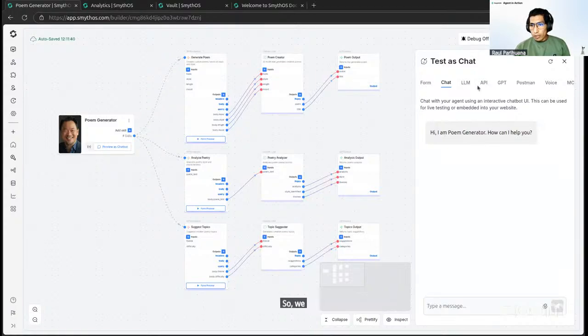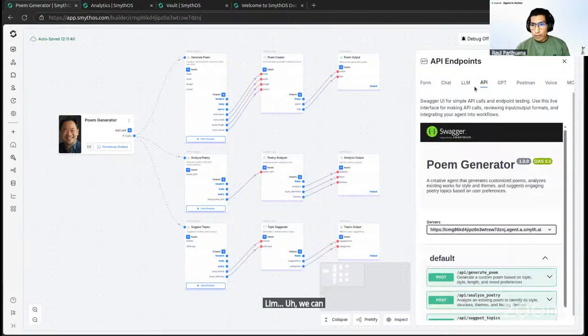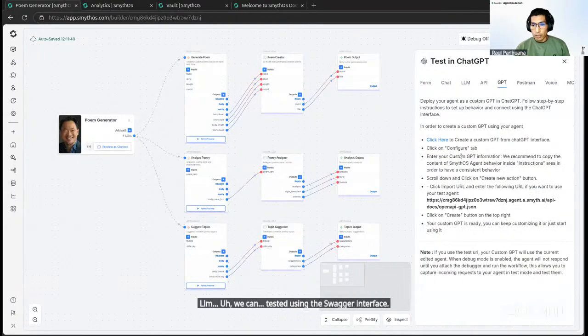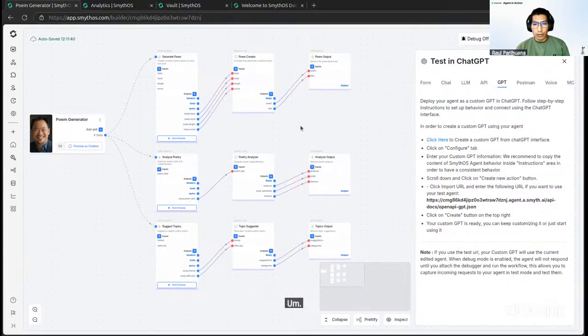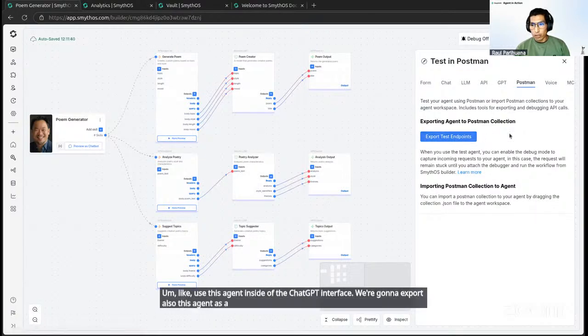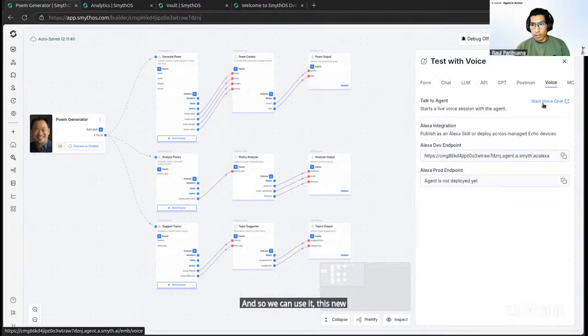So we have all these options to test this agent: a form view, chat, LLM. We can test it using this Swagger interface. In the GPT section, we have some instructions about how we can use this agent inside of the ChatGPT interface. We can also export this agent as a Postman collection. Also, we can use this new voice embodiment chat.